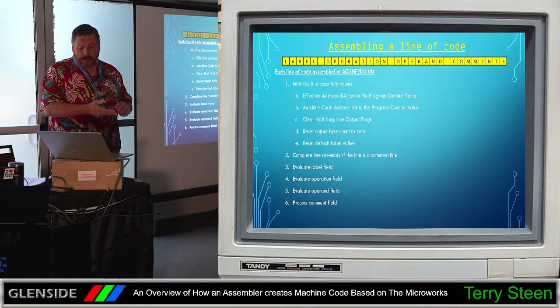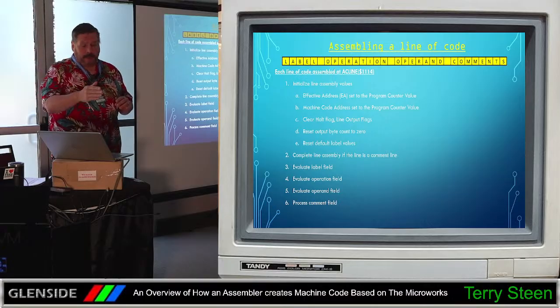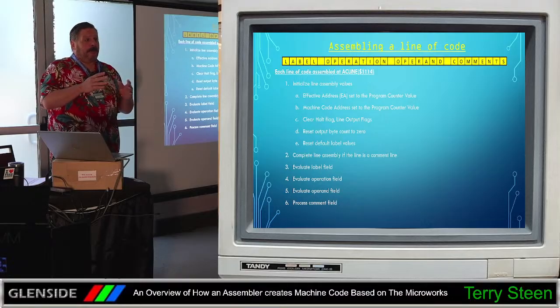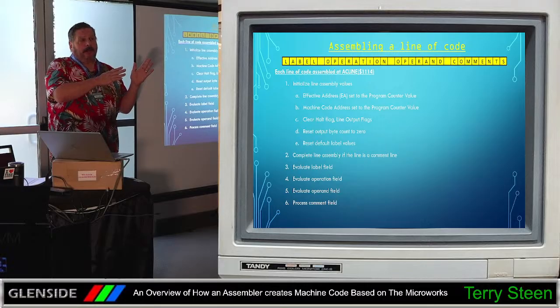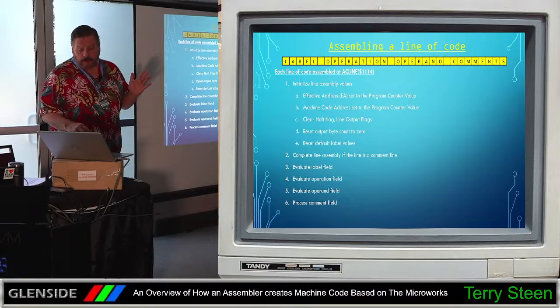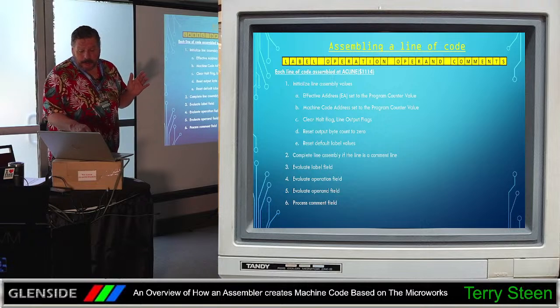It clears the halt, resets the output byte counter to 0, because when you assemble a line of code, it has a counter. It says how many bytes are going to go to the output file. And it says, all right, I'm starting off at 0. And it clears the default label value. So the label value is kept track of when it assembles a line of code. So when it goes to the next line of code, it says, all right, that's now 0. We're starting over with a new label. And if there's not a label, we won't define it.